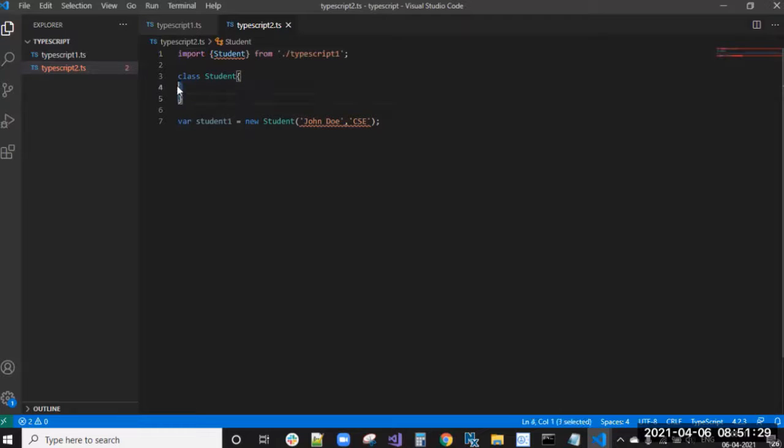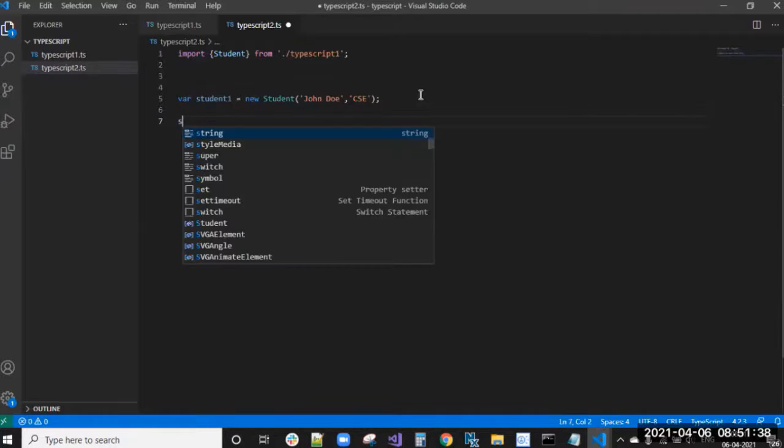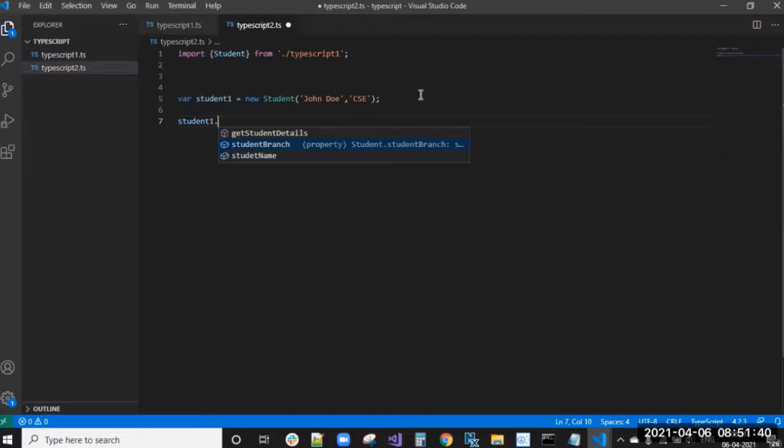Okay, so already we have that student done. From that student only, I have created the new student and student one that can get student details. Like this we can create modules, and like this we can import a module in another TypeScript file and use that. So you understood right now.